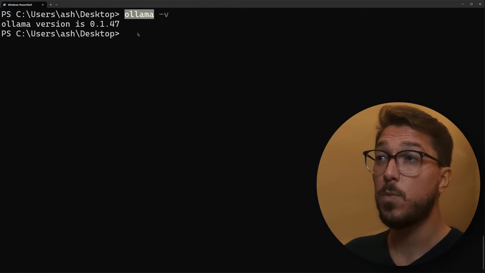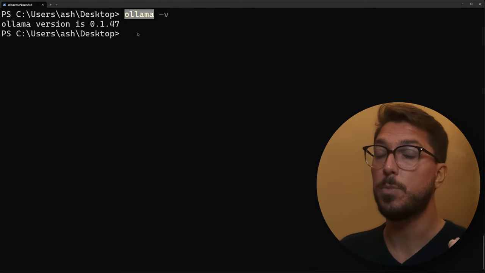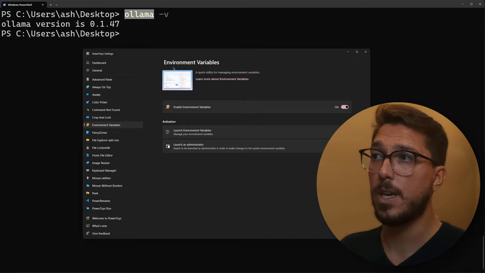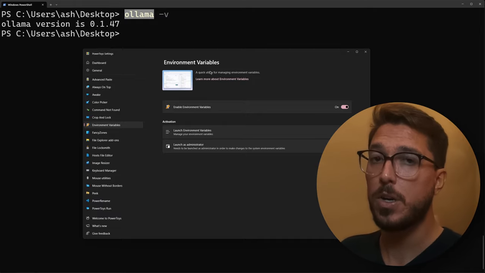If Ollama doesn't work out of the box, you will need to put it into your environment variables. One easy option is to use the environment variables program inside PowerToys, and you'll just need to add in the file path to where Ollama was installed on your system.